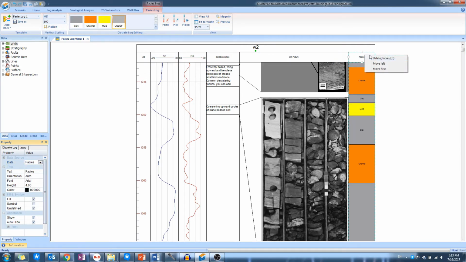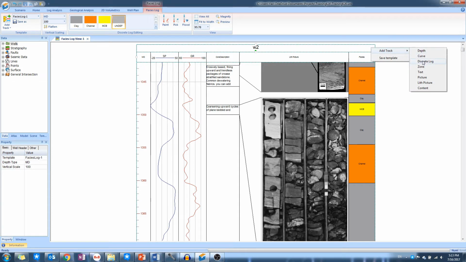GES offers unlimited freedom to create as many facies types as you like.